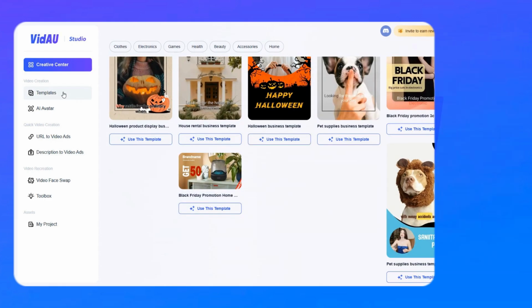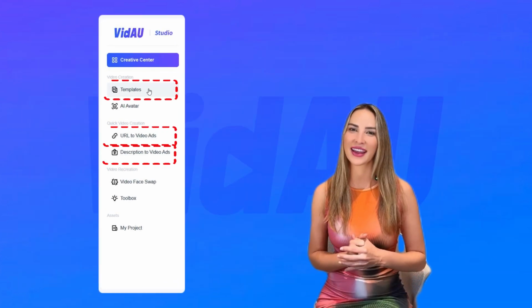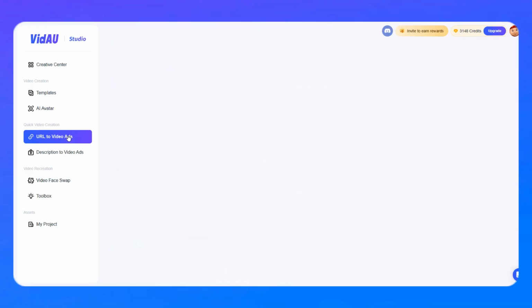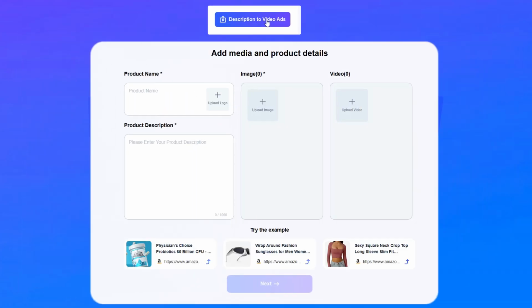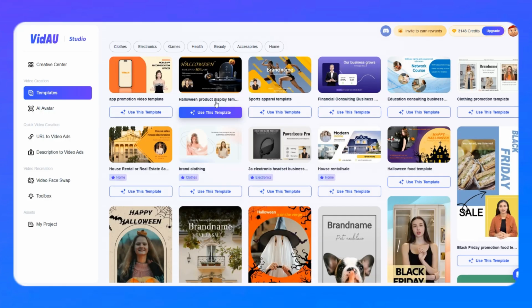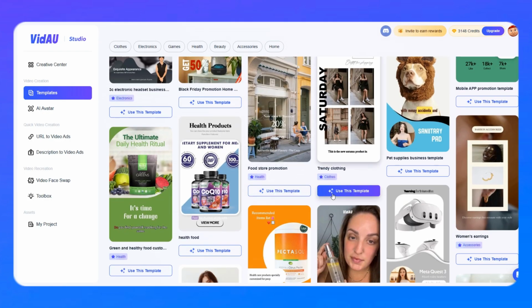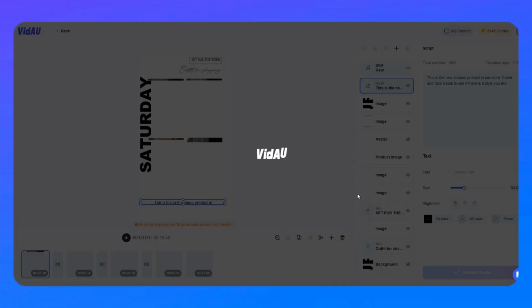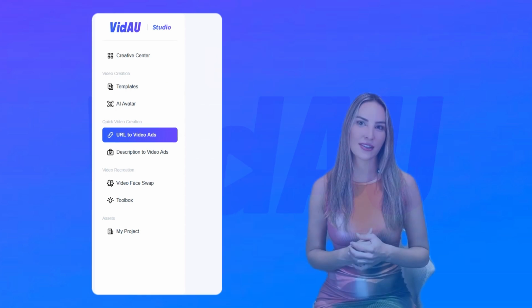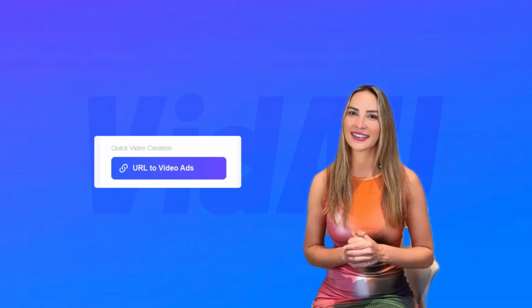With VidAU, you can quickly and easily generate captivating ads in 3 ways. VidAU supports product URL to video ads, product description to video ads, and you can also use VidAU Video Templates to create video ads. I will show you how to use VidAU to generate video ads in these 3 ways, step by step. First, we use the fastest way to generate video ads.